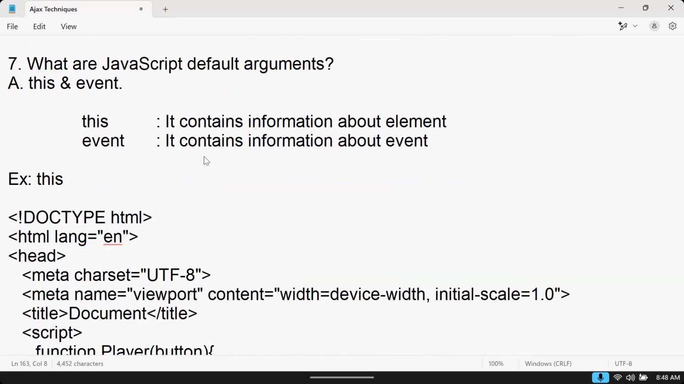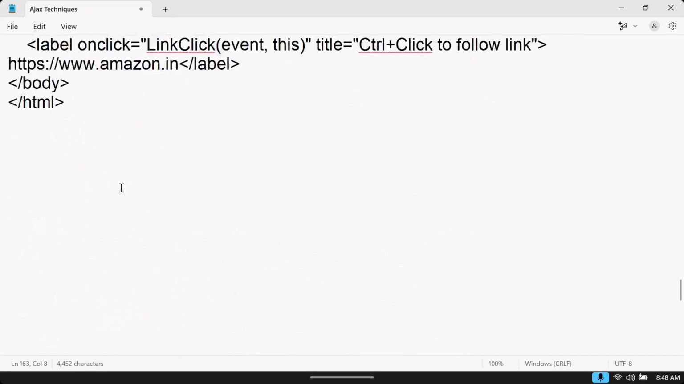Now we have one more option. We can have custom arguments. We can send our own details. Along with default arguments, we can send our own details also. Our own details means what? So what are custom arguments?